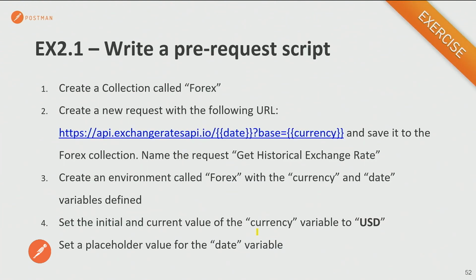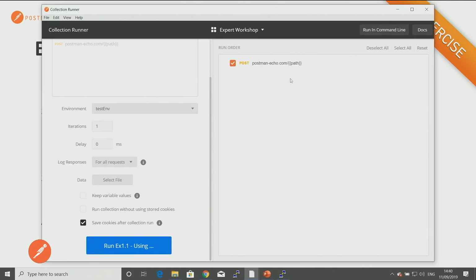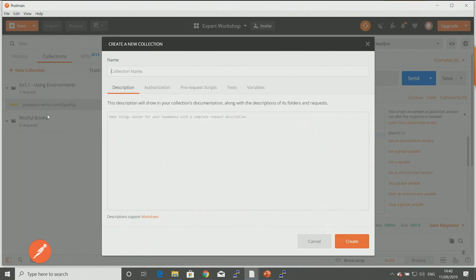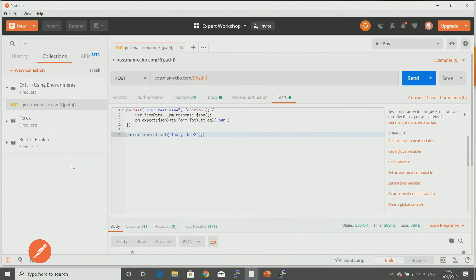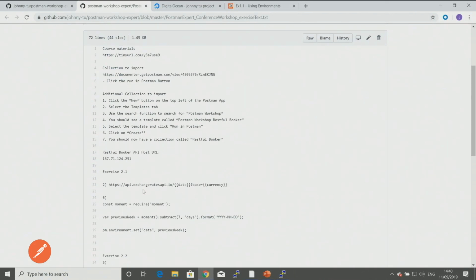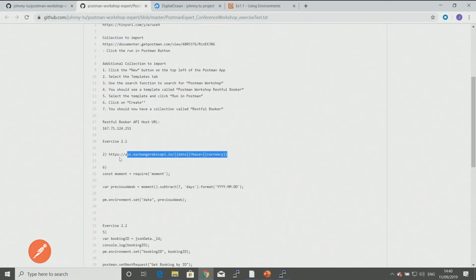So we've got an exercise to go through this. We're going to create a new collection called Forex, foreign exchange. So a new collection, call it Forex. And then we'll define a new request and save it to that collection. Now this request, we're going to use this URL here. This is an exchange rate API.